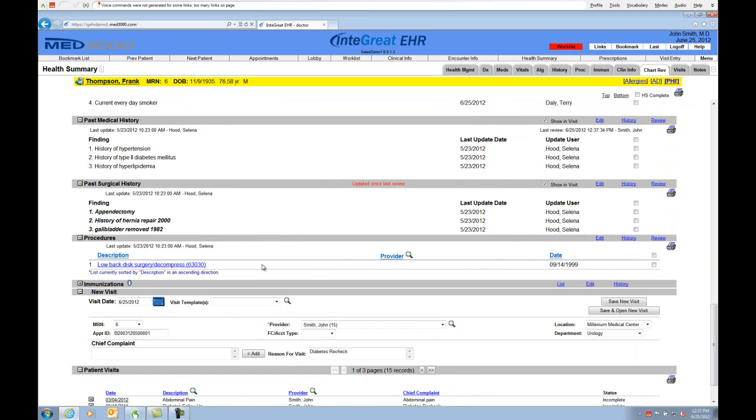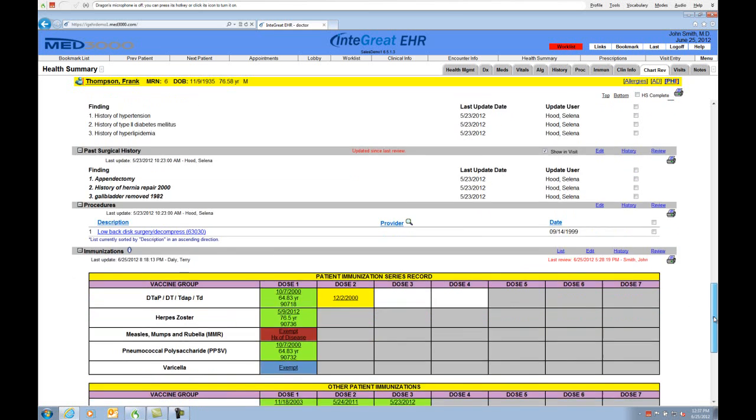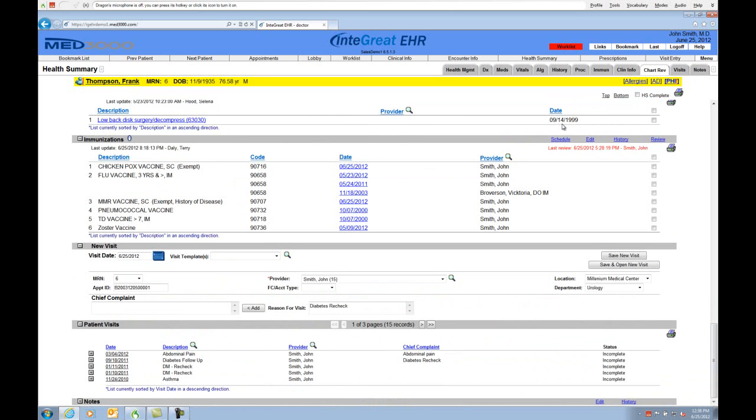Past surgical and procedures are very similar. Past surgical history is those things that have been done as you've updated by history. Procedures are those things you've actually done as a provider. The immunization section is color-coded, so it's easily looked at and saying what does the patient need or what they're exempt from. And if you don't like the way the color coding and the chart works, you can actually use a list.